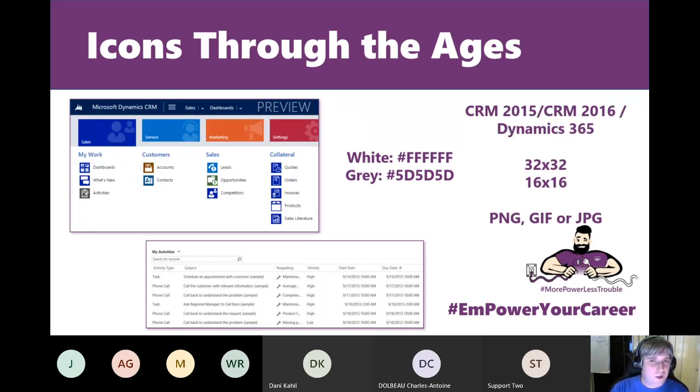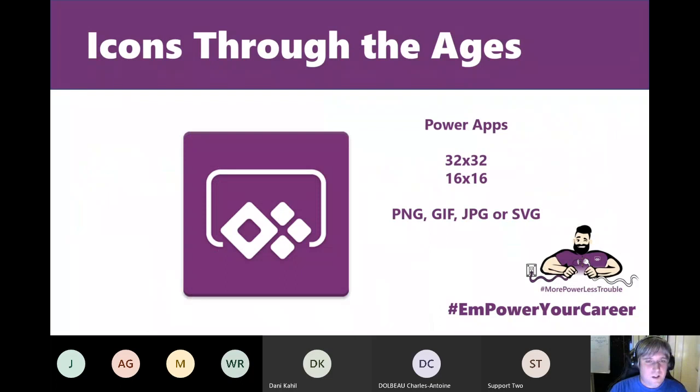And again, nothing really changed through CRM 2015 other than the placement of the entity icons. CRM 2015, 2016, and right into Dynamics 365. The sizes and the colors remained the same. And then Power Apps came along and introduced the format as SVG. So Dynamics 365 for customer engagement really became a model-driven app, possibly the first model-driven Power App. And support for SVG was introduced.